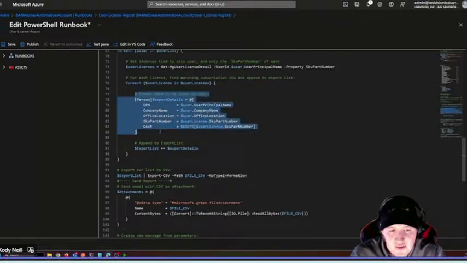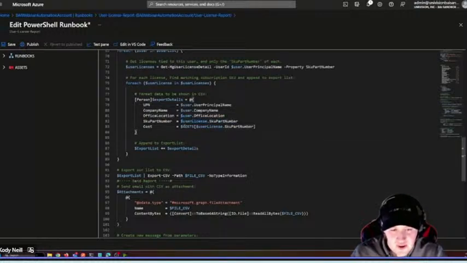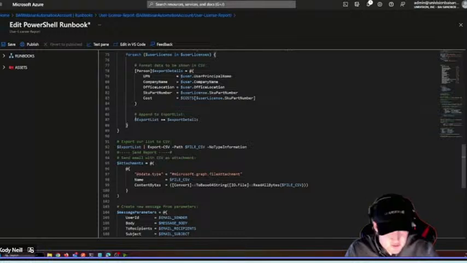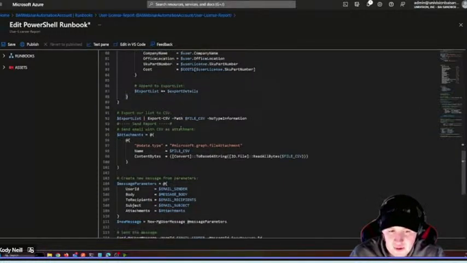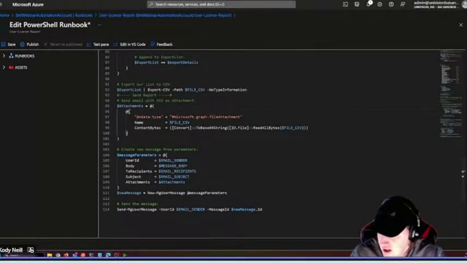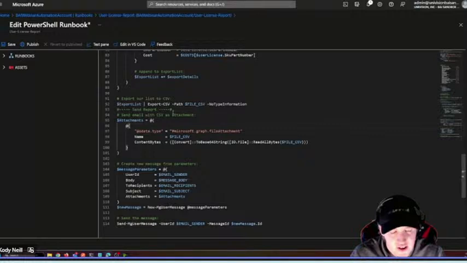Okay, so we're going to create this person object with their name, their company, their location, and then we're going to use that license's SKU part number. And then for the cost, we're going to look up that user's part number in the cost table and store it in this cost field. And then same thing as before, we're going to add that to our export list. Everything else stays the same here.